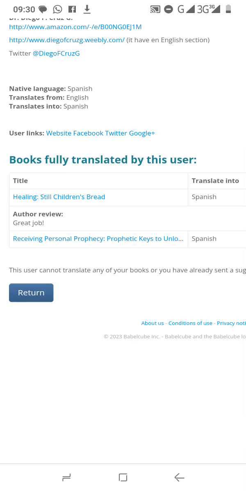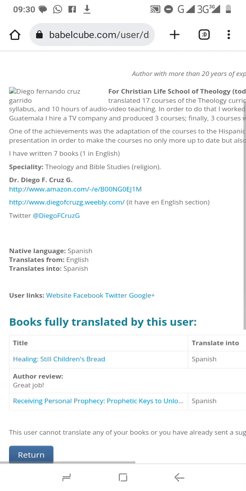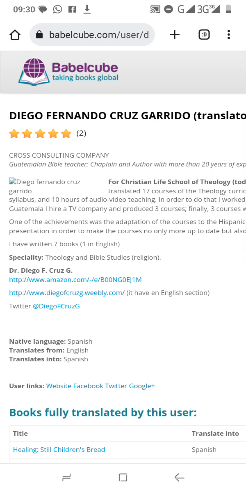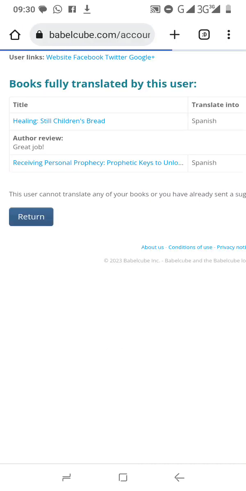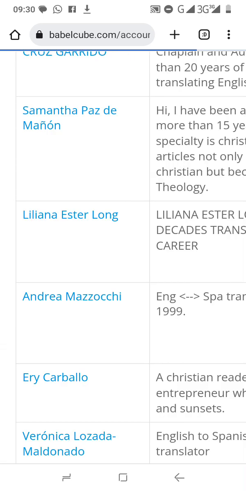Now from this page, and from this translator, according to the system of Babelcube, it looks like this particular translator cannot translate my book. If that is the case, you can click on return to go back to the search page. Now let me look for another translator here.